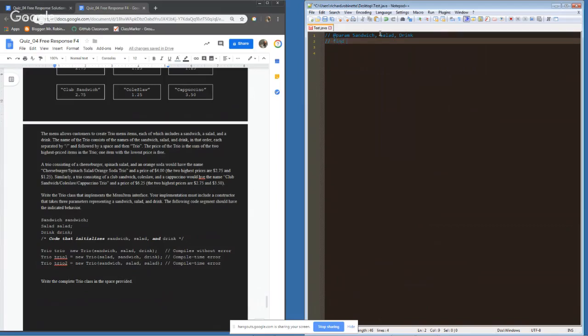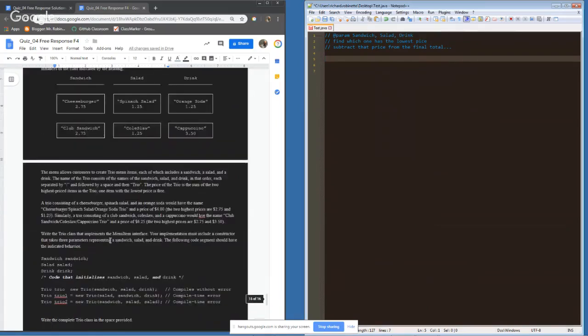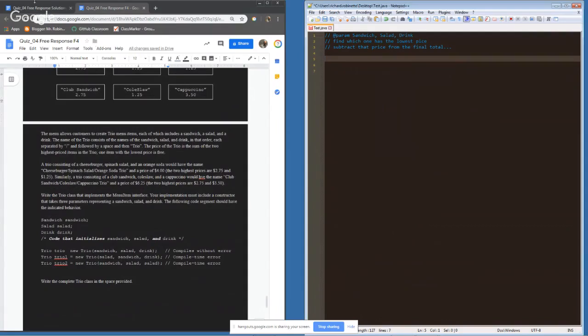We find which one has the lowest price, and then we subtract that price from the final total. Everybody with me so far? Sounds like not that hard, and it really isn't. What they want us to do, though, is write the complete trio class.